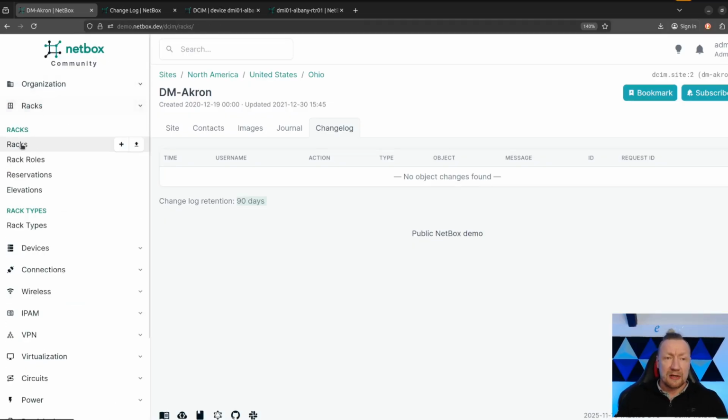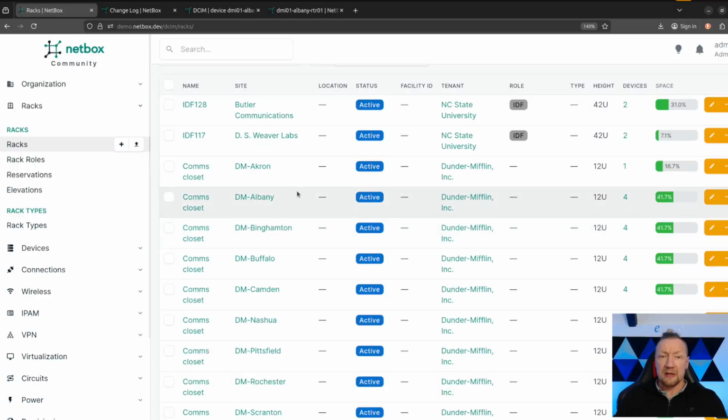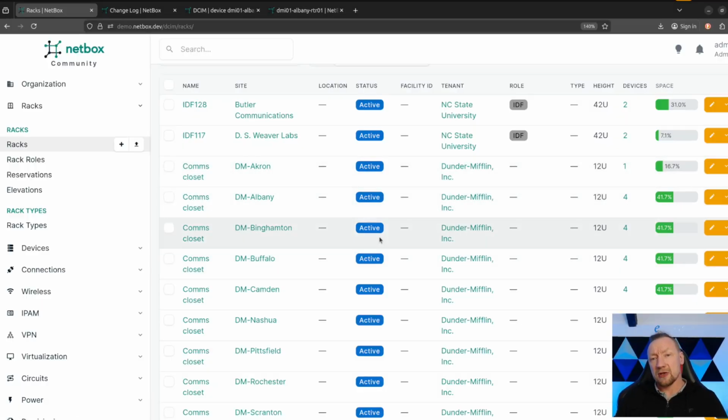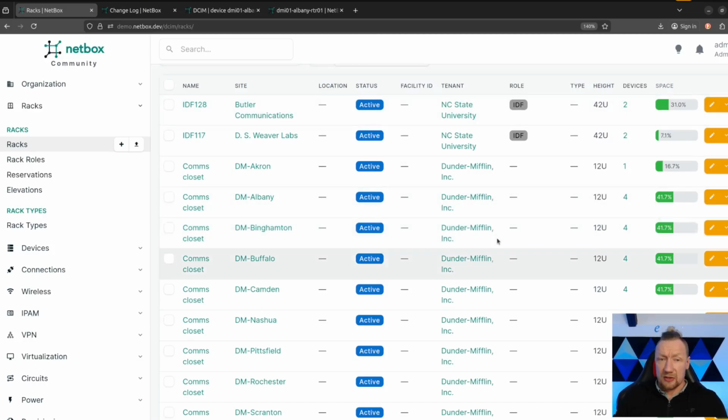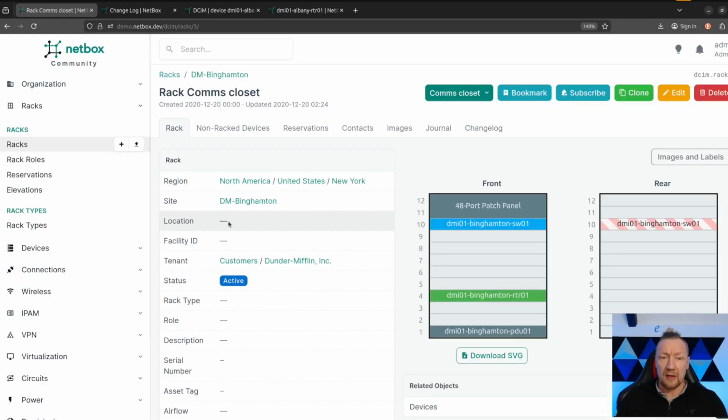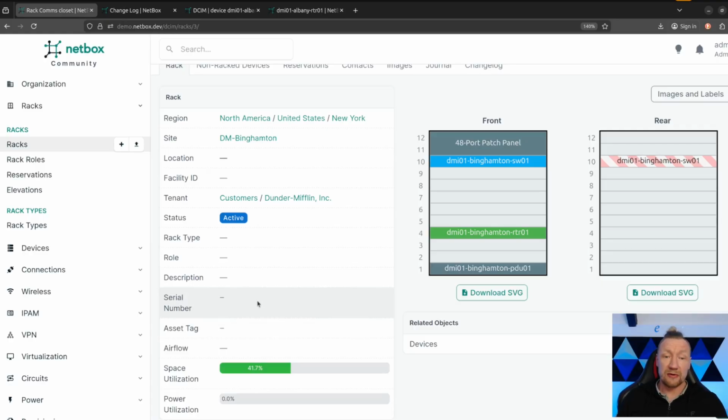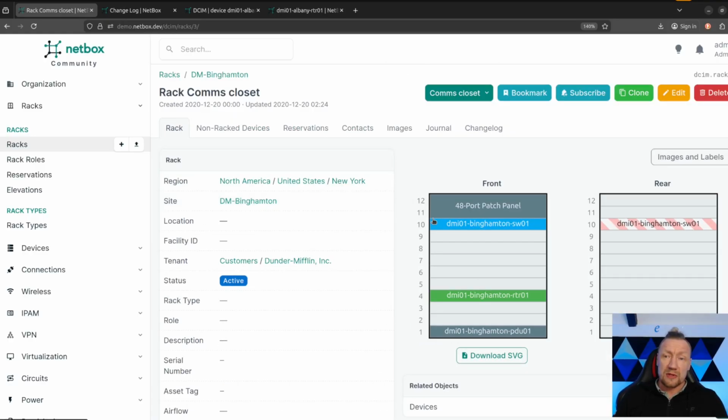Now let's go to the racks. We have the list of the racks, and once again the name, location, site, status, height, the devices, and utilization. Let's take a look at that one. And once again the site, status, role, serial number if necessary, and the visualization, so we can see, for example, some patch panels, some devices, some additional devices from the front side, from the back side.